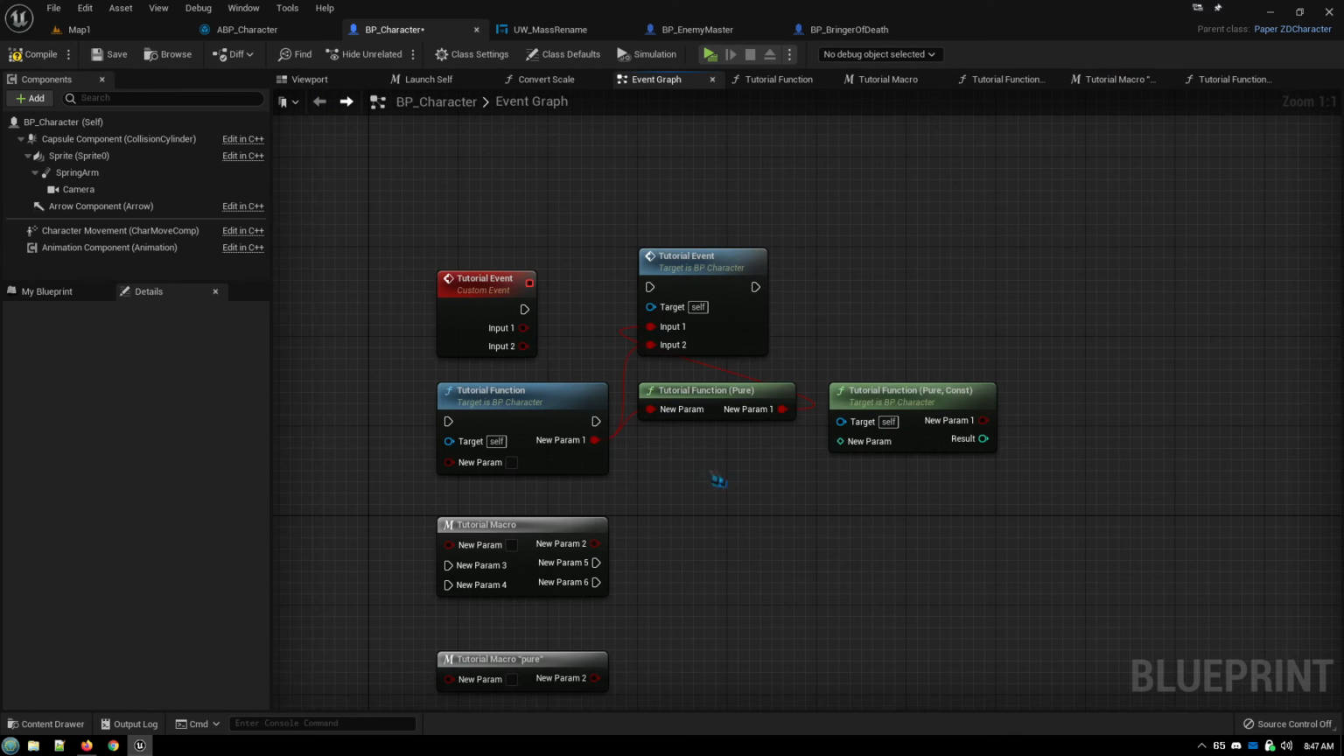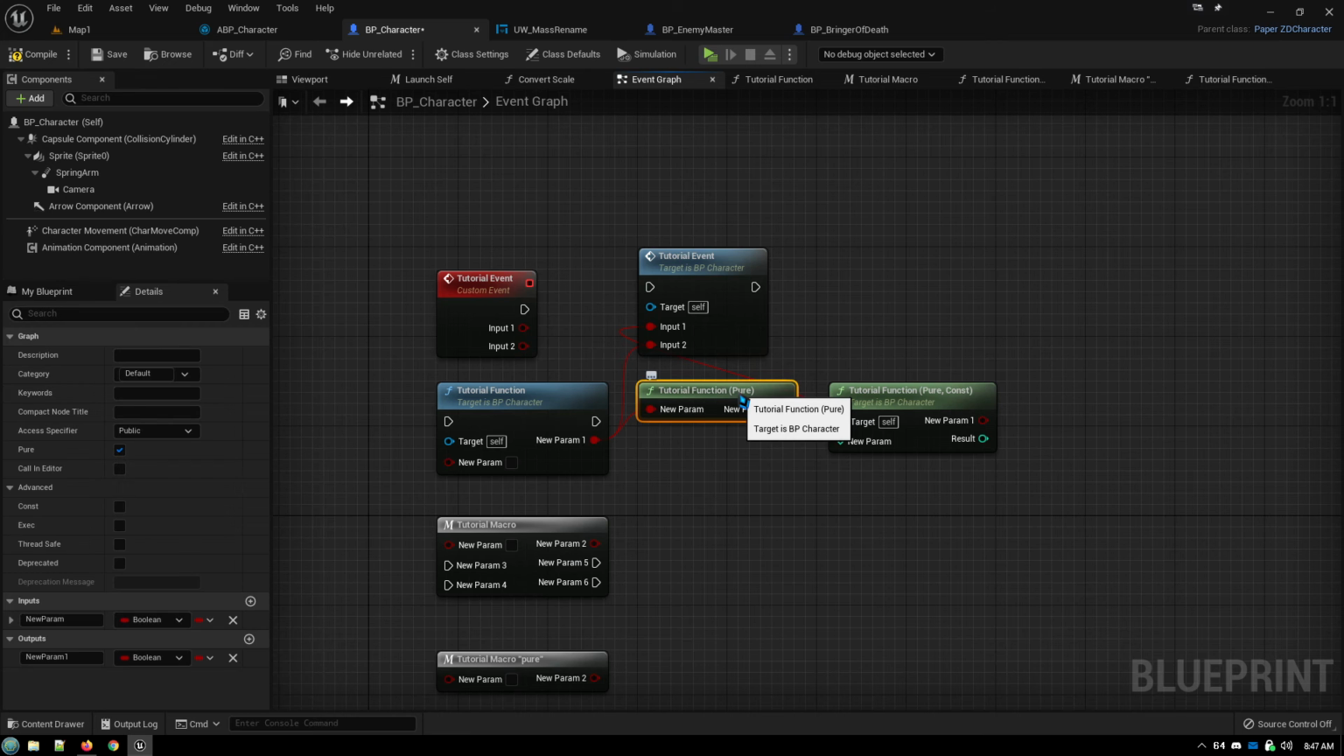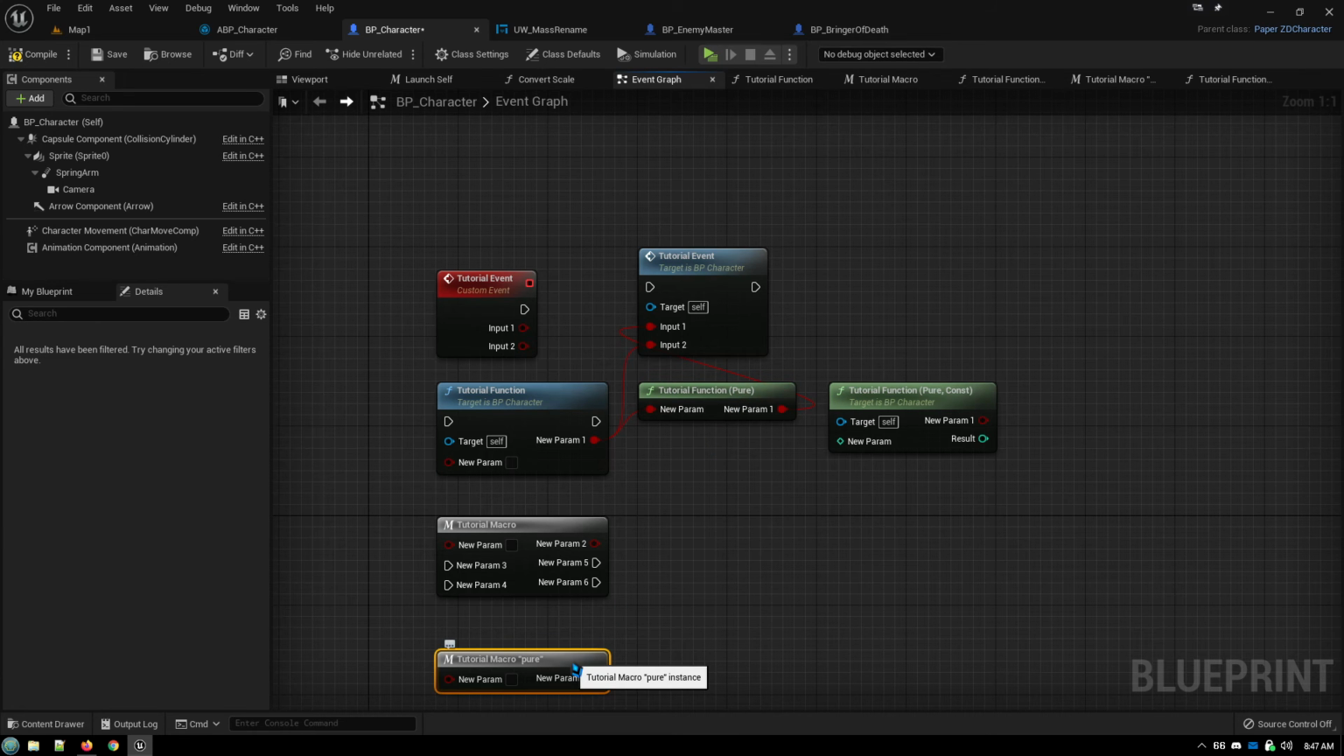So pure functions are a thing, but aren't enforced in Unreal Engine. Pure macros aren't a thing, but are enforced in Unreal Engine. I just thought that was kind of neat.